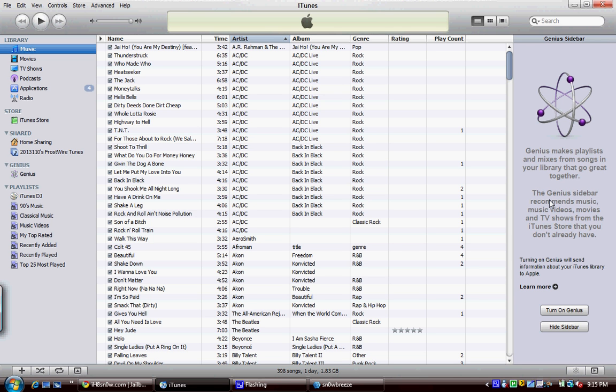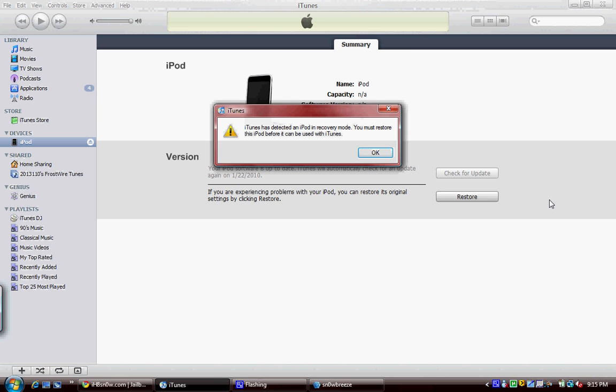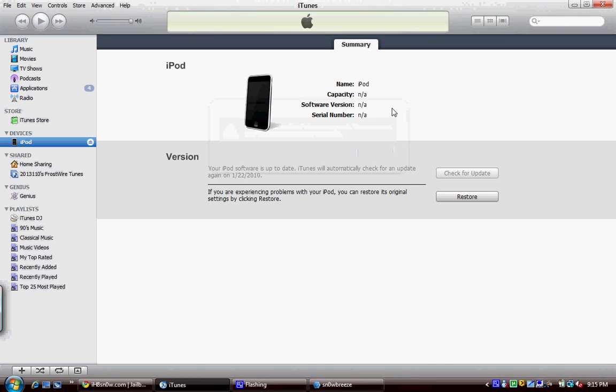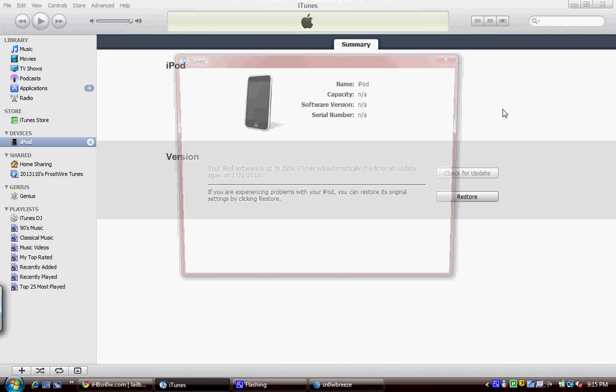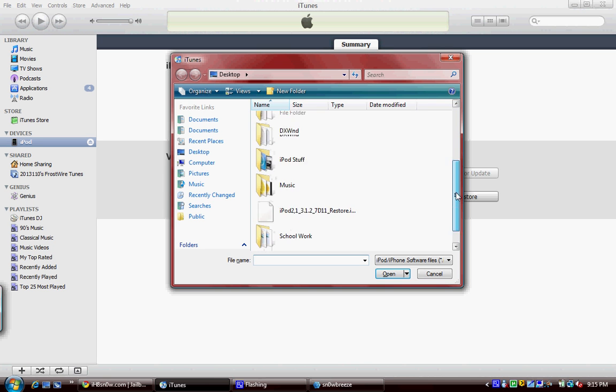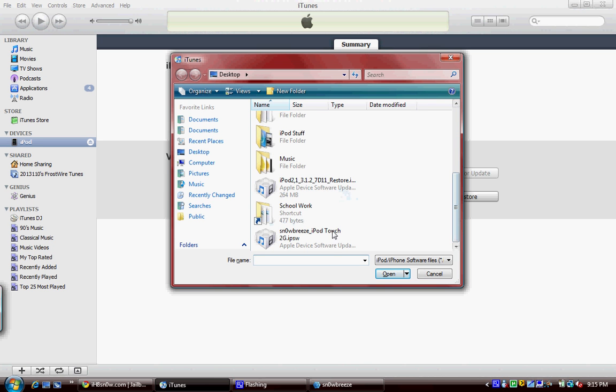And just keep holding it in until you see the connect to iTunes sign. Now, once that happens, it'll come up like this. All you're going to want to do is hold down the shift button and click restore. And then you're going to want to find the custom firmware that Snowbreeze has created. And it saves right to the desktop. So here it is.